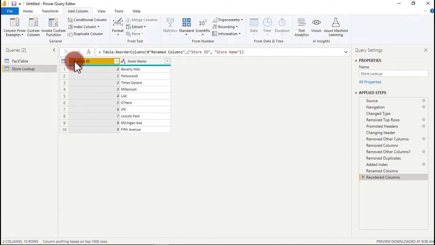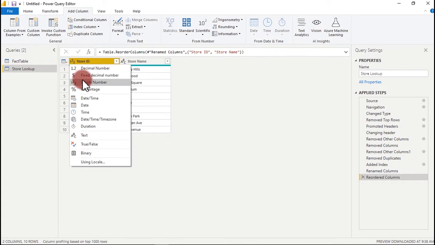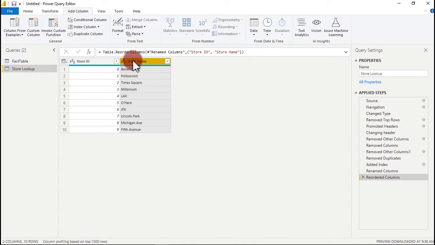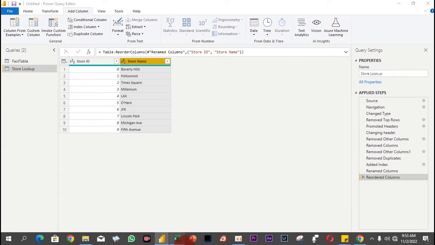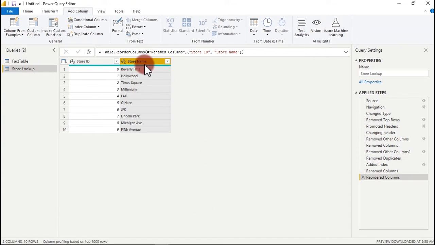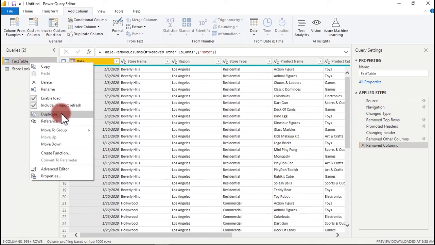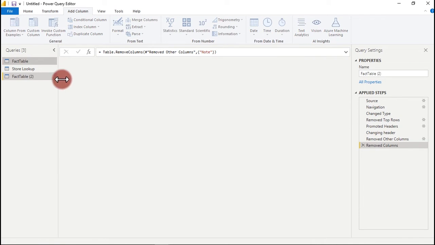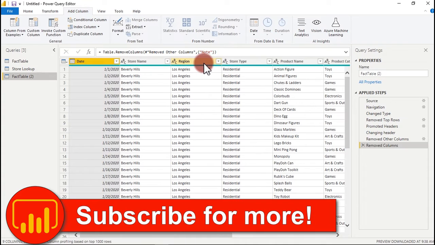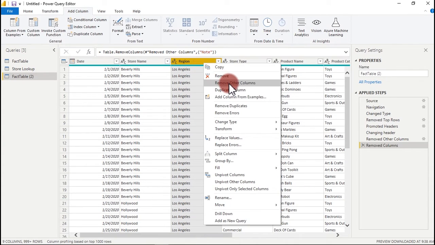And always make sure your store ID is actually a whole number. Can you see it right now? The whole number. And always make sure this one right here is on the right data type. So now we have this already. So I'm gonna click back right here. I want to duplicate this again. I'm gonna duplicate this, and now we have it. So we have our region, and just right click and say remove duplicates.